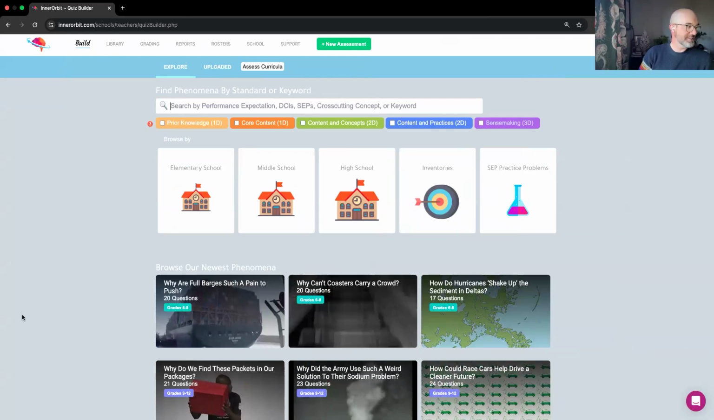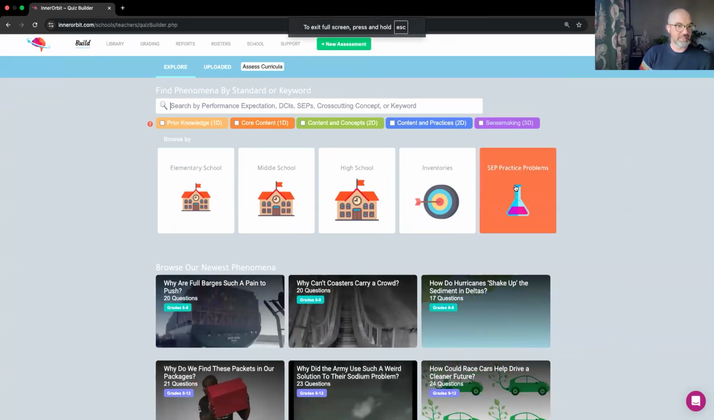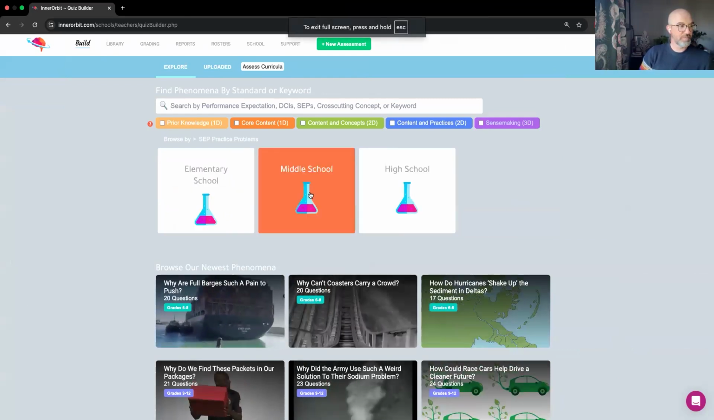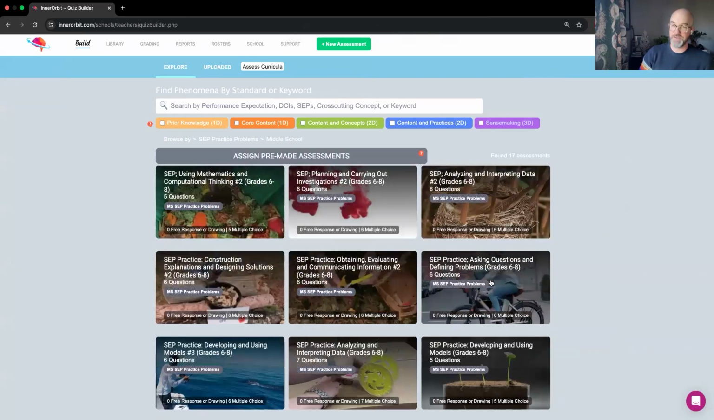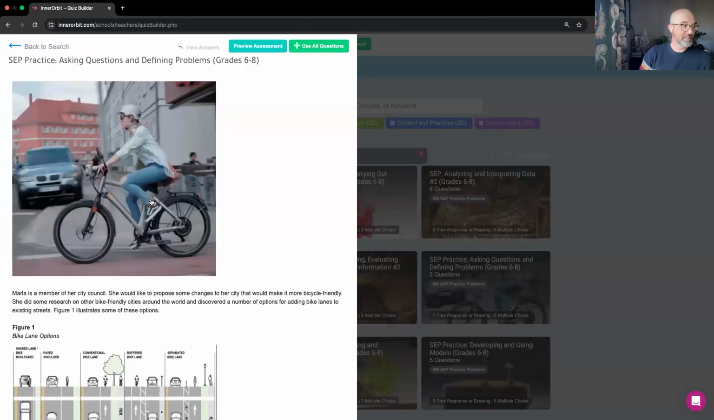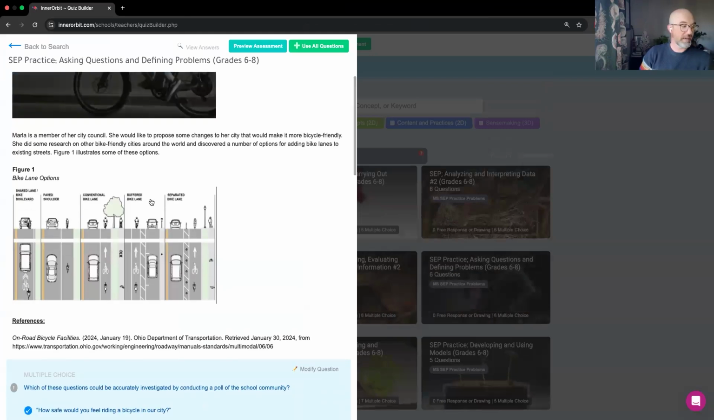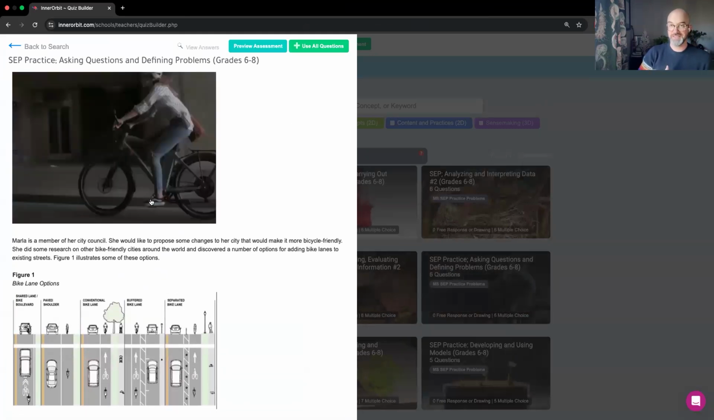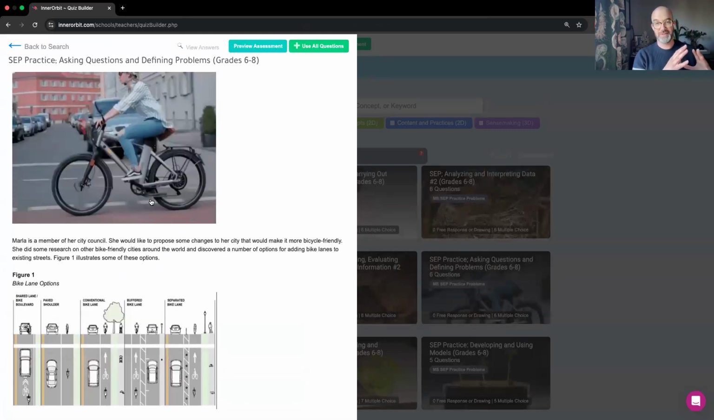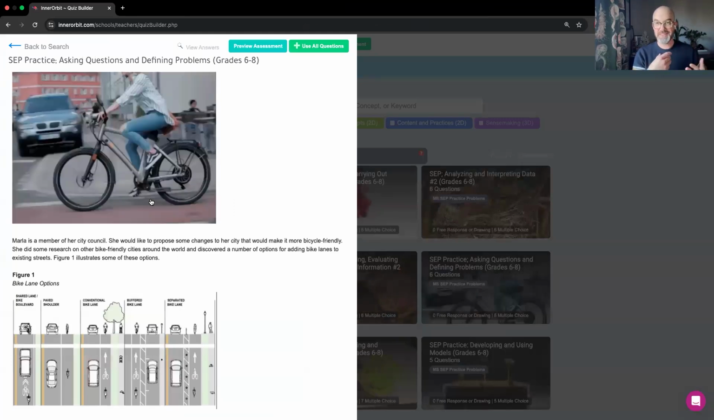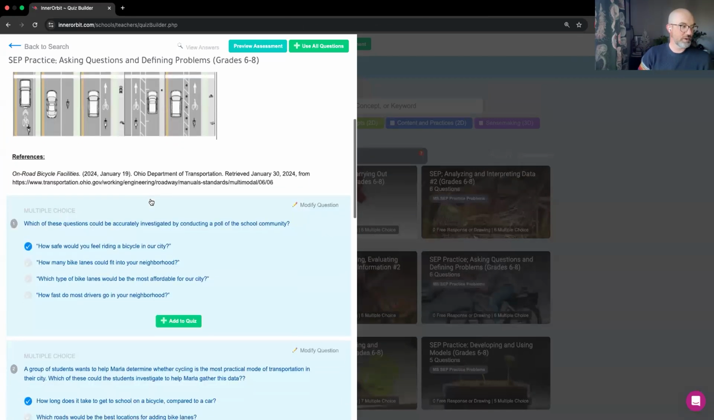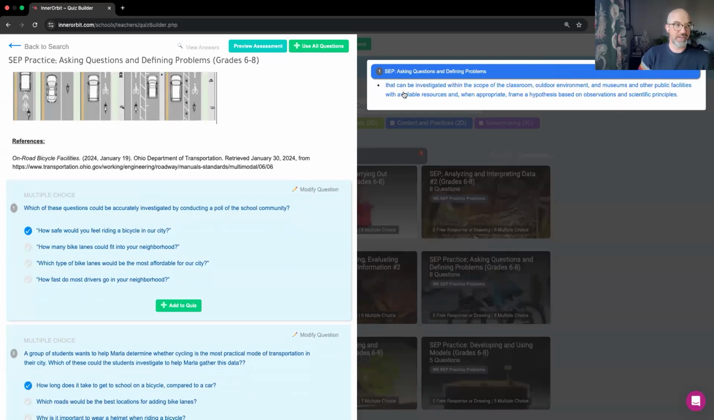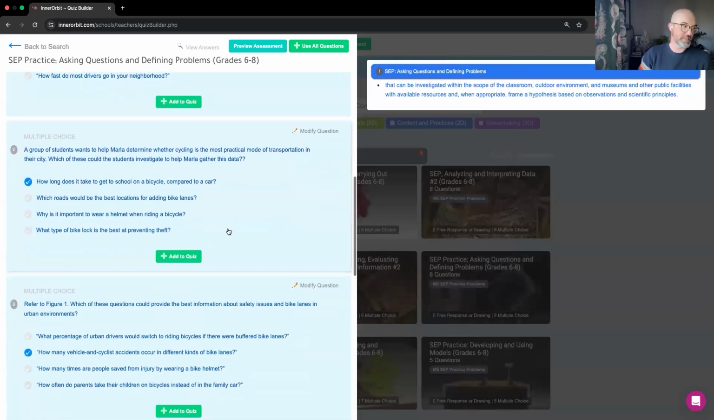I'm going to stop annotating so you can actually see what I'm doing. Click into the SCP practice problems, and from there, you can choose middle school. What I did is choose asking questions and defining problems. In this set of practice problems, we look at questions that are designed to assess students and get students to practice the SCP of asking questions and defining problems. Through that, we have a bunch of questions that get at different elements of that standard, and these are all the elements that are included within performance expectations.